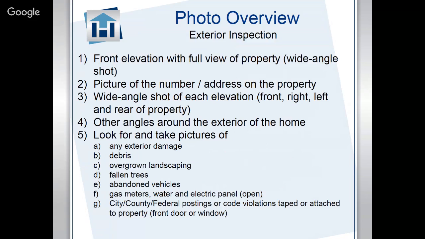We need a picture of the number and the address on the property, the number that's right on the home itself. Sometimes it's out on the curb or on the mailbox, things like that, but a picture of that number or address on the property.